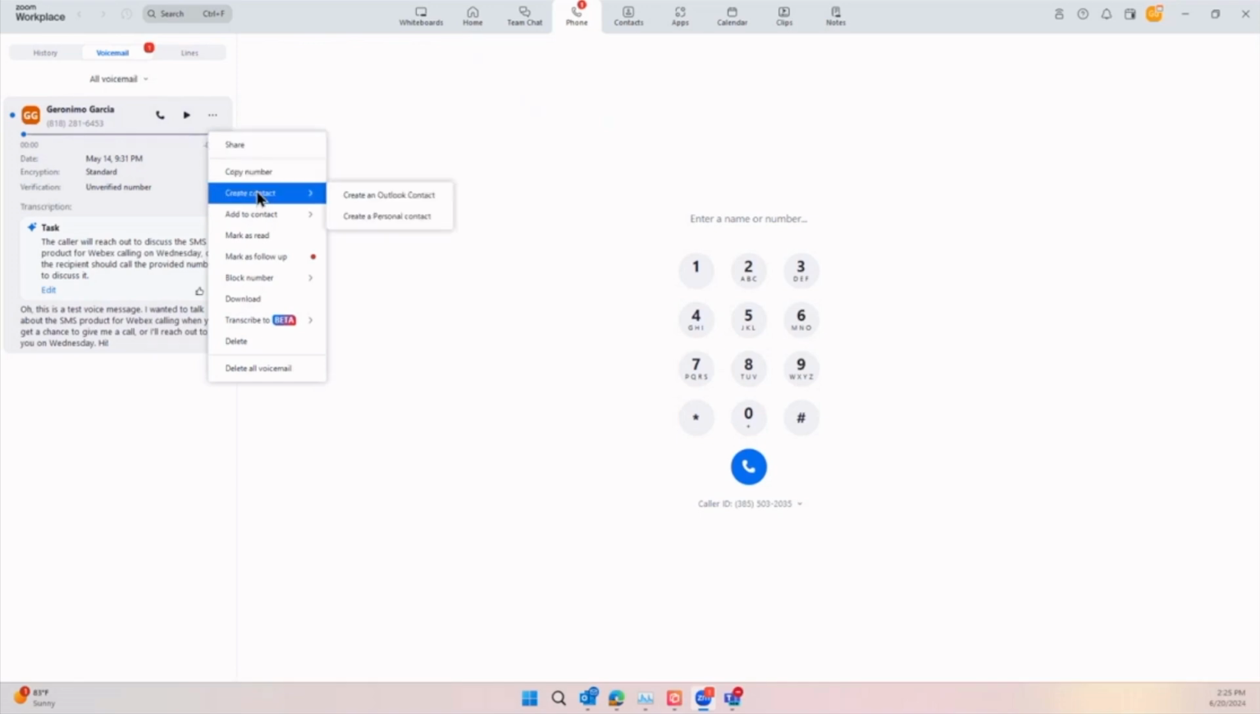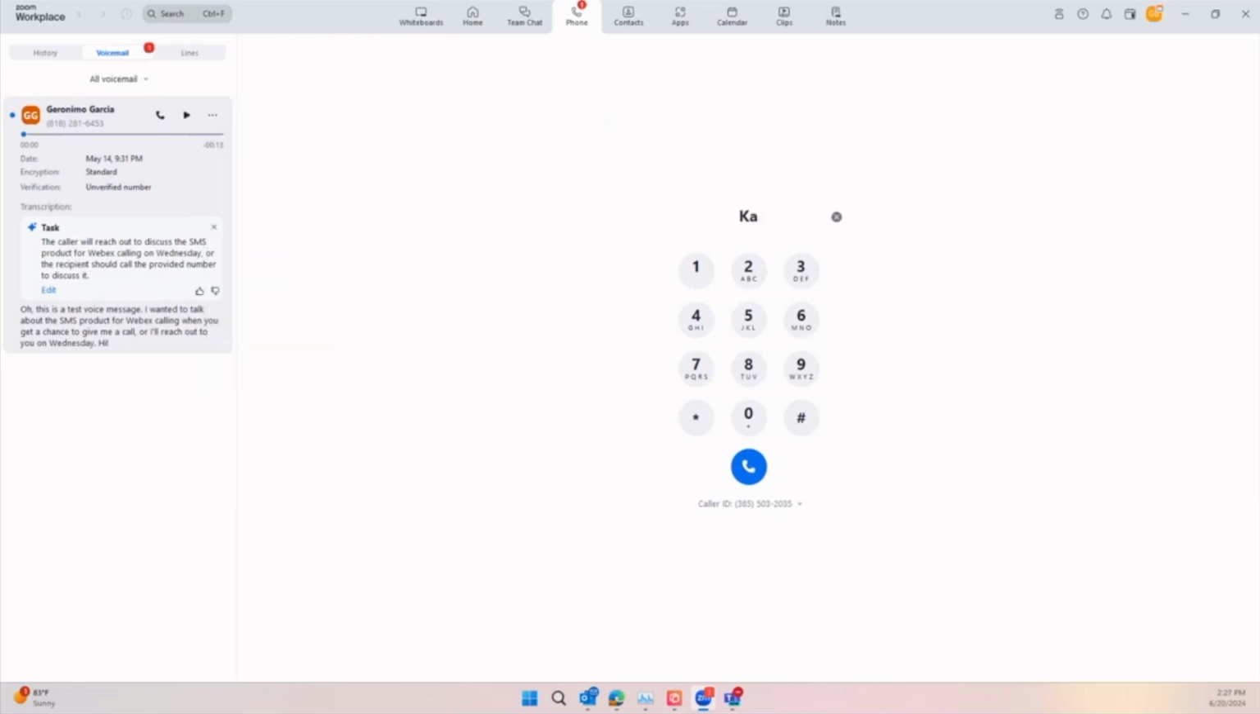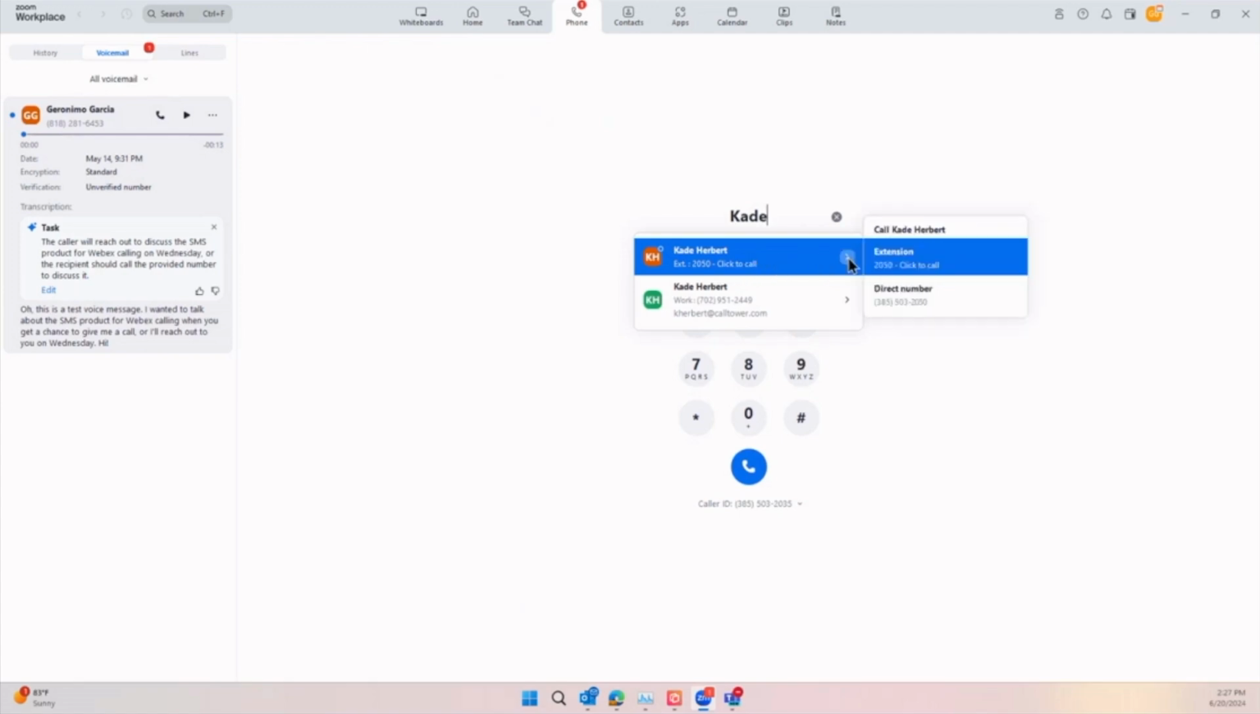This is tied to Active Directory and Outlook. As a user, I can type the name of a user within my organization. Let's just use Cade, for example. Cade has multiple phone numbers, and I can call him by just clicking on his name, or I can go over to the right-hand side and have additional options. I've got his extension and his direct number, but I believe I also have him as a personal contact, so this is the personal contact.